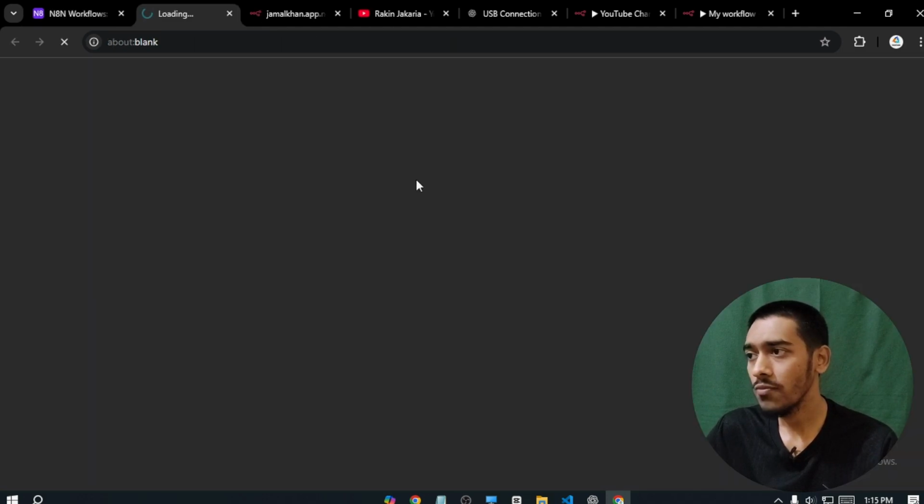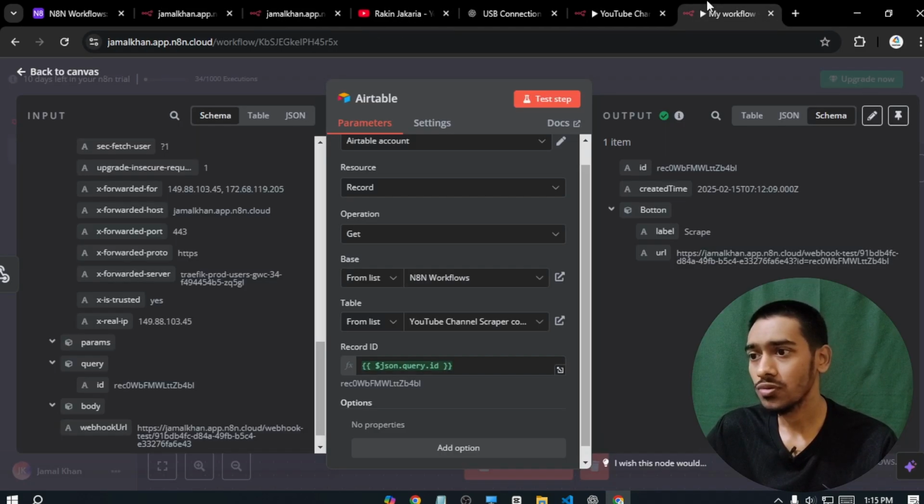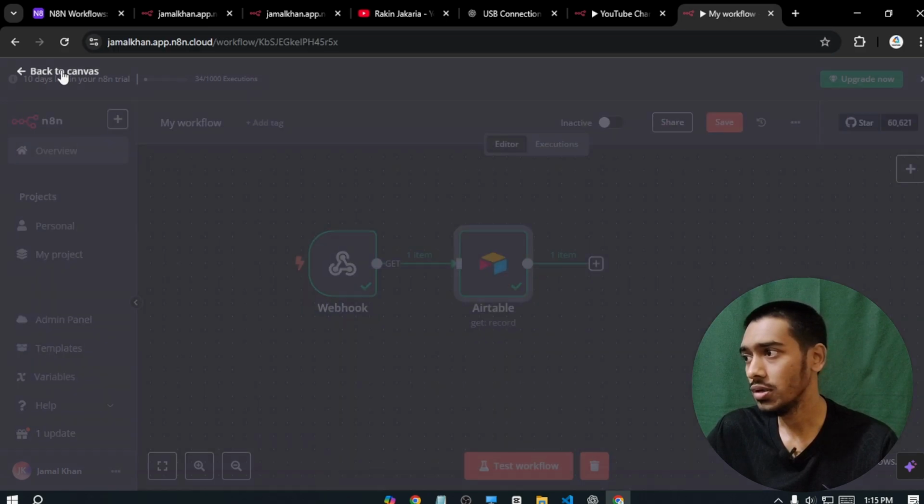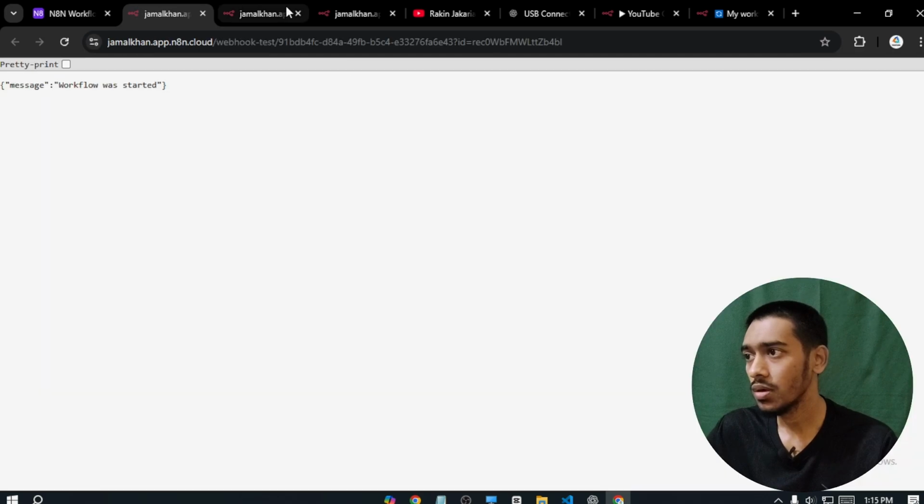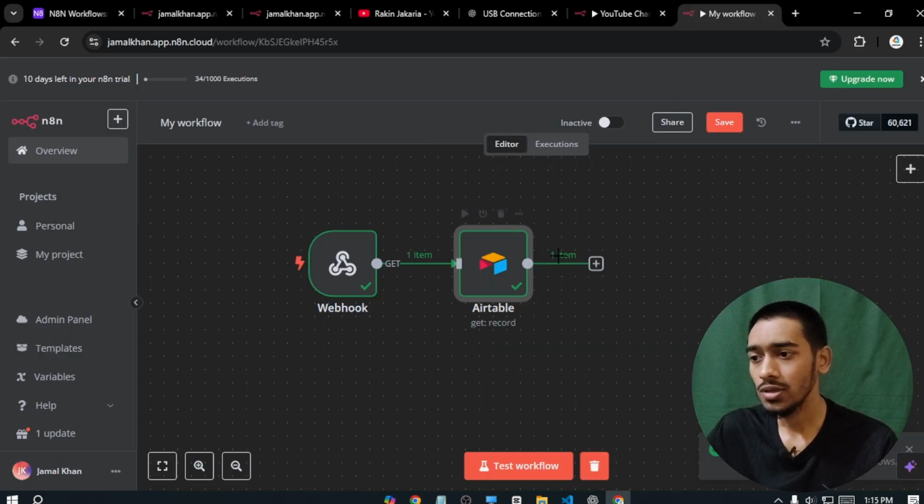Okay, let me just go with scrape. As you can see, it's not scraping because I didn't put the ID in here. I'll go with test workflow again. Again, go with scrape. Oh yeah, now it's working. And as you can see, all the results are in here.